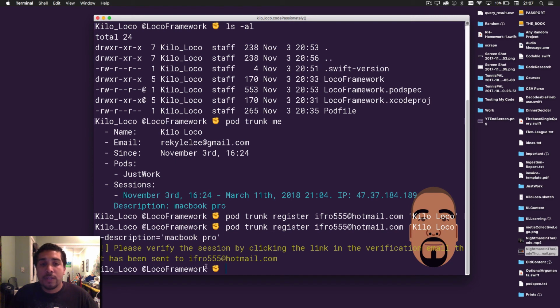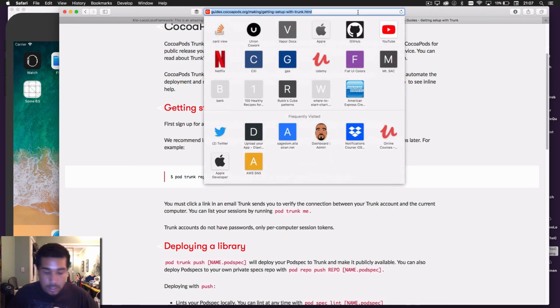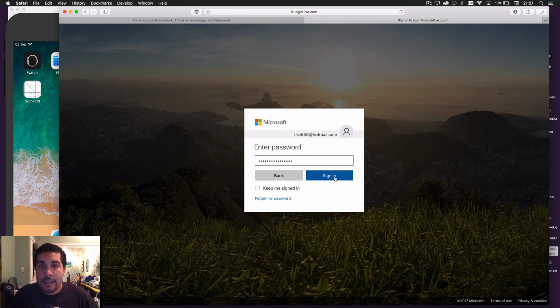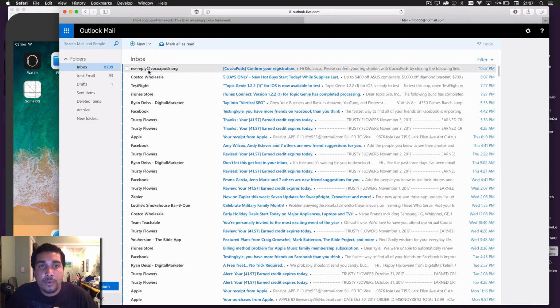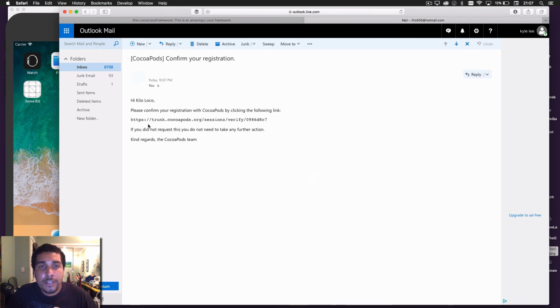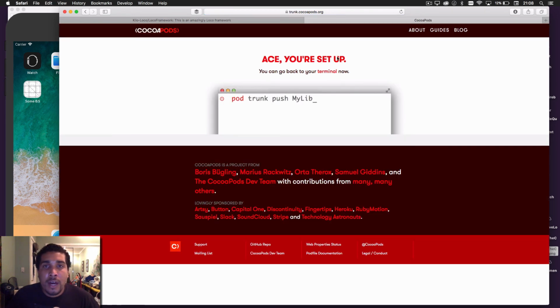What it's going to do is ask you to verify that this is a real email address. So you have to go over to your email, so I'll go to hotmail.com, and then you actually have to verify that you gave them a real email address and that you can be reached at that email address. So, no-reply CocoaPods. Man, I haven't been in here in a while. Okay, so confirm your registration. It says please confirm your registration by going to this link. So we're just going to copy this and paste it up here, and it'll automatically confirm it. See, you're set up, bam, ready to go.